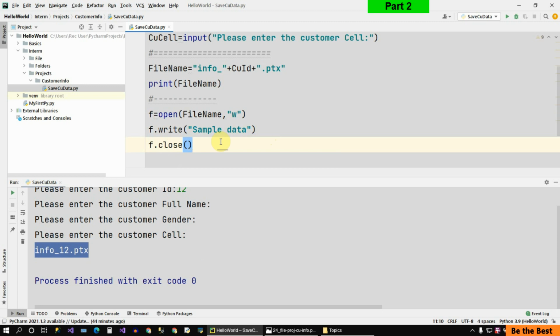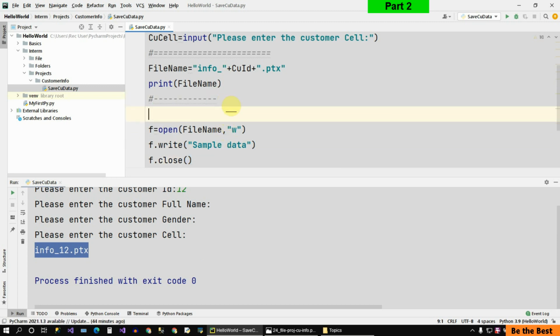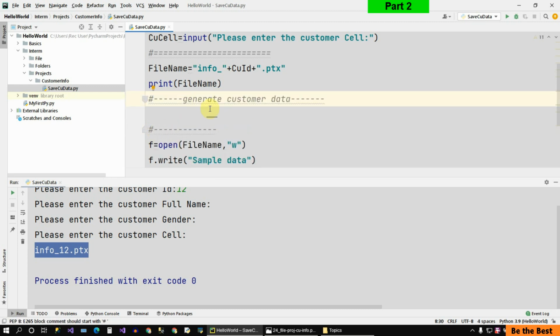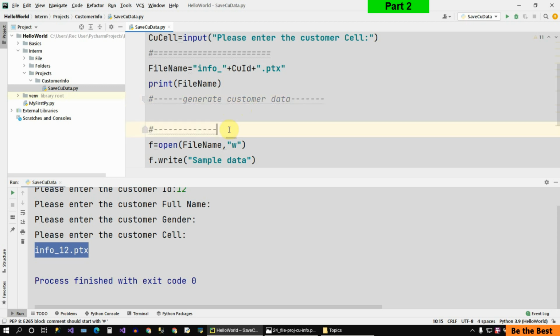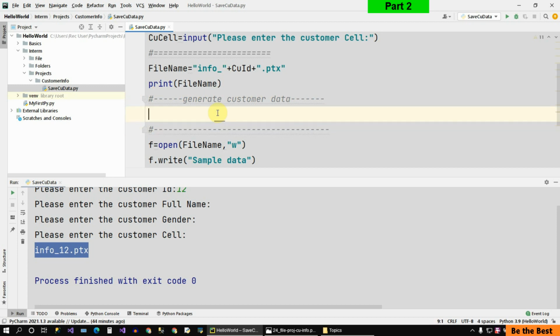Now it's time to create the data. We can do it easily over here at the top, or inside the open, or here. The order of the code is not an important matter. We can do it here. And let's write generate customer data, or anything that you want. So let's put it over here. So let's create the CU data, and say CU data equals to what?